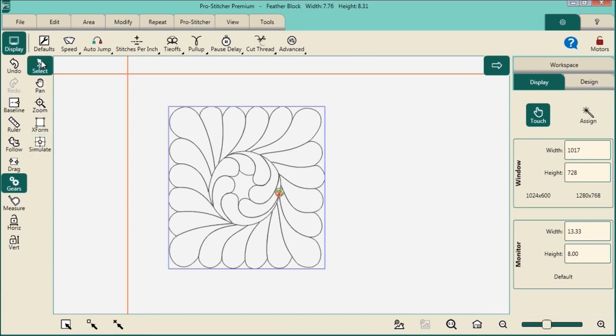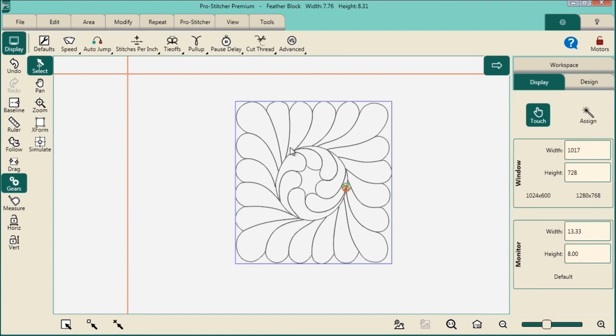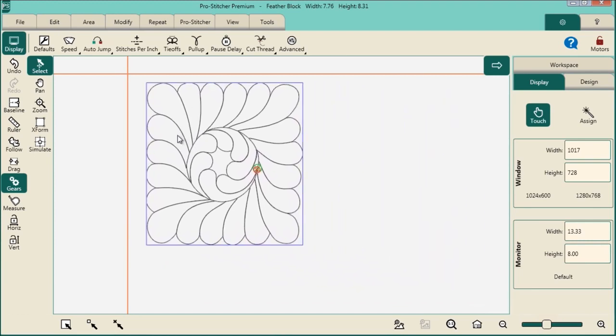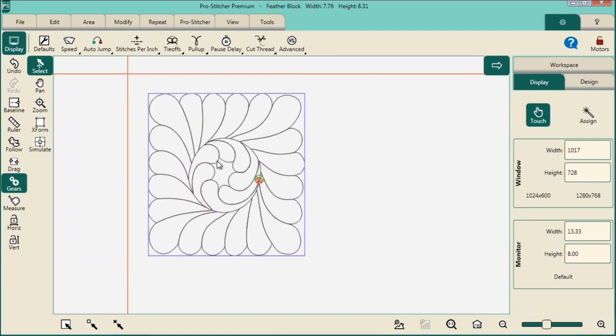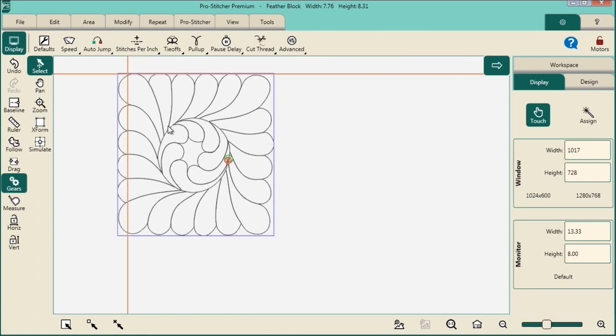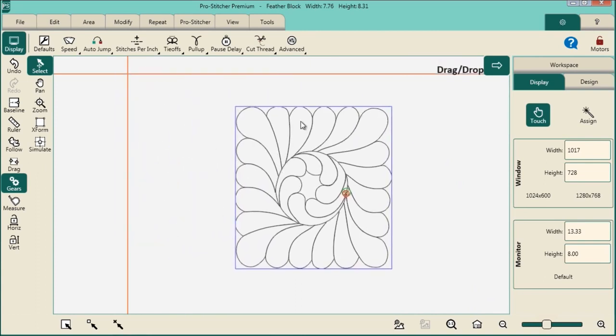Okay, while I have the select button selected, I now can just, without pressing drag or drop, reposition my design, just like that, okay? So if I want to put it over someplace here, I can do that. By having selected, I can do that. Okay, now let's work down at the bottom for a minute here.